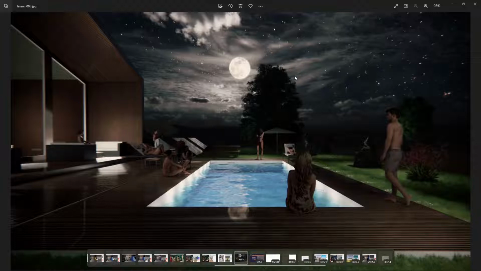We can manage the intensity of the natural light. We can manage the size of the moon. So we have a lot of different tools that we can use.